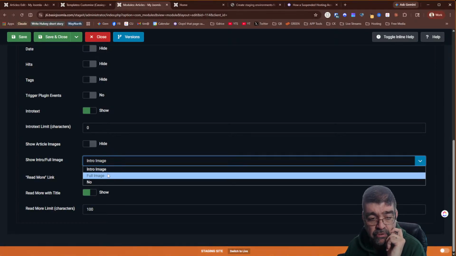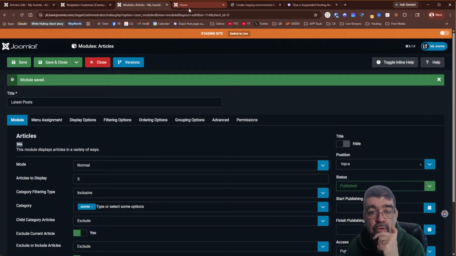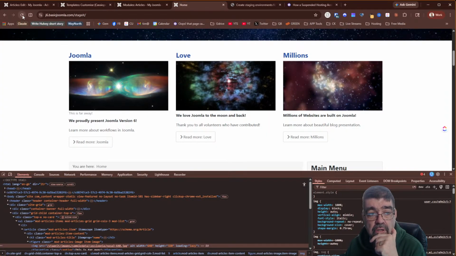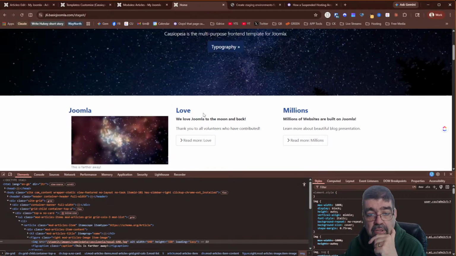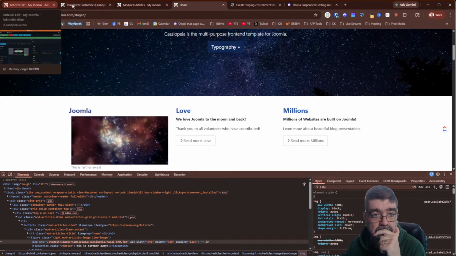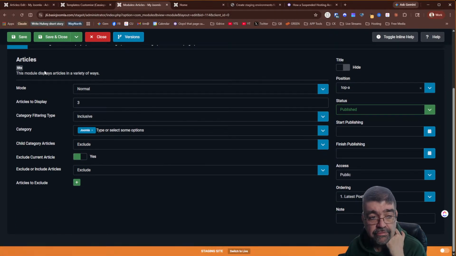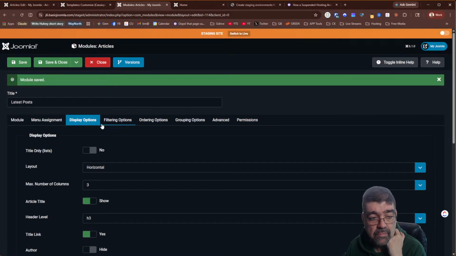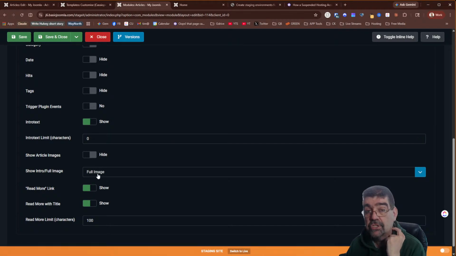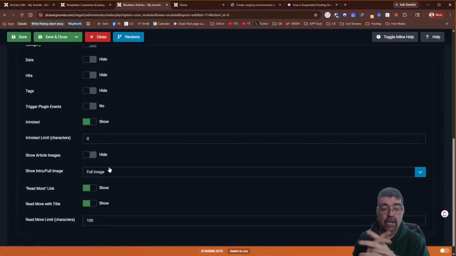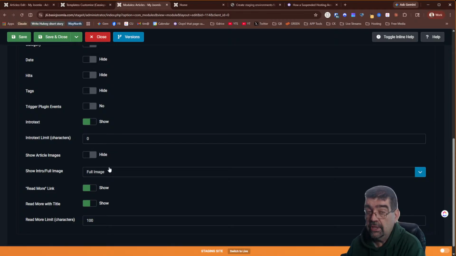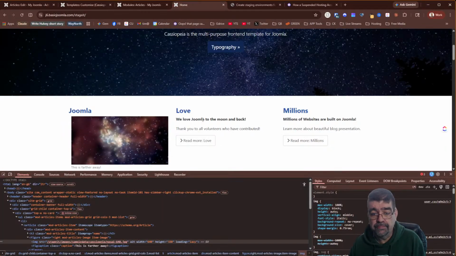So watch. If I switch to full image here, we know because we've changed this image, it's going to show something different. But look, these other articles do not have a full image assigned to them. See, and that's where I really like Raxel, because if an article does not have a full image assigned to it, you end up without one.